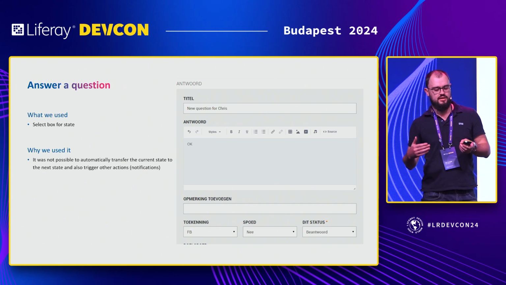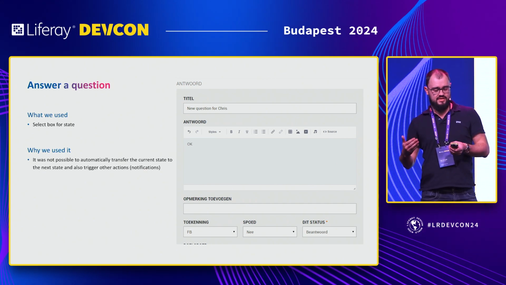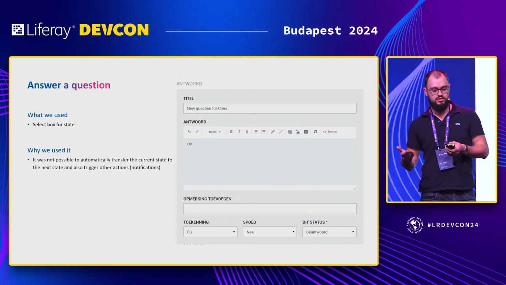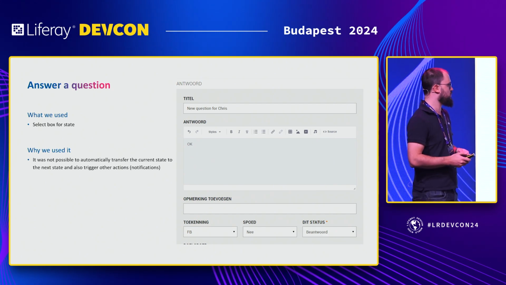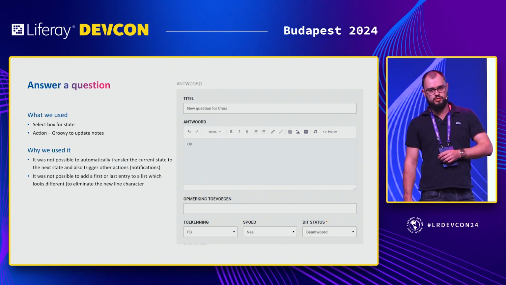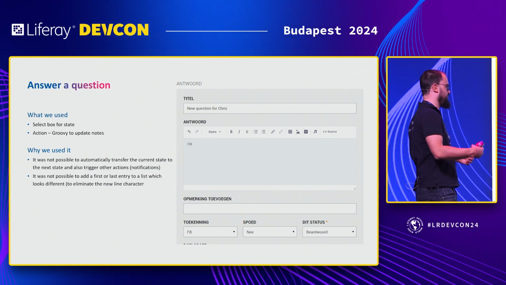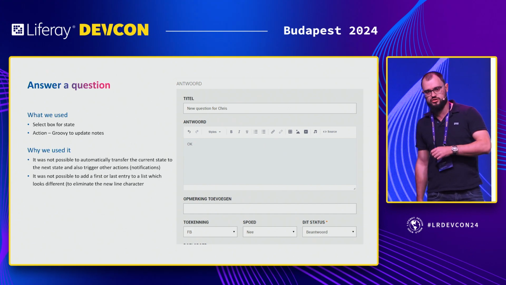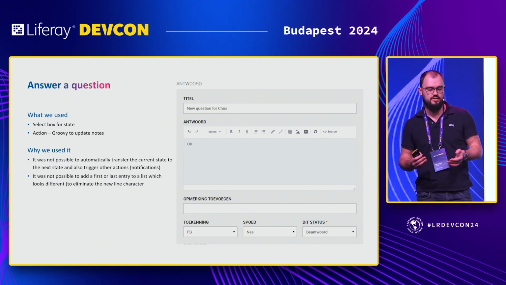So if I publish this question or answer it, I can update the state with an object action, but then no other object action can be triggered. And this was one big problem we had in the whole workflow. Also, no notifications were triggered if we use an update action and the notification has a condition with the updated values. So we use an object action with Groovy script, because here we have the possibility to do everything at once in one Groovy script.